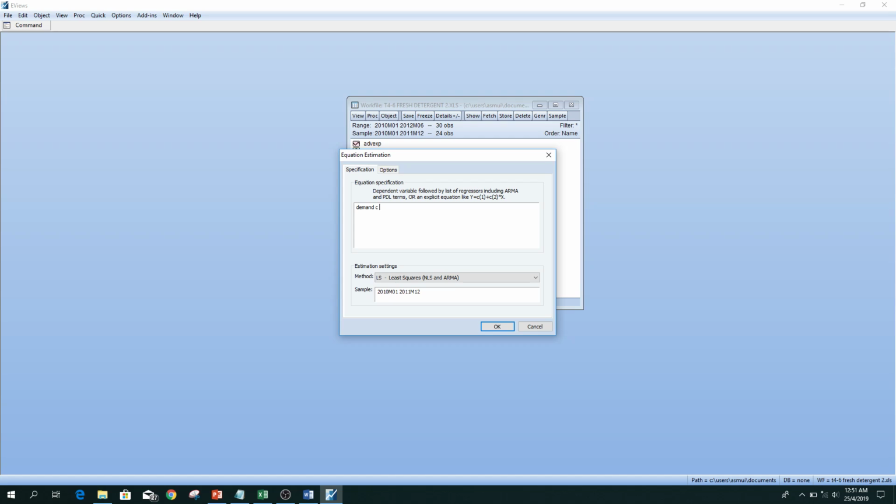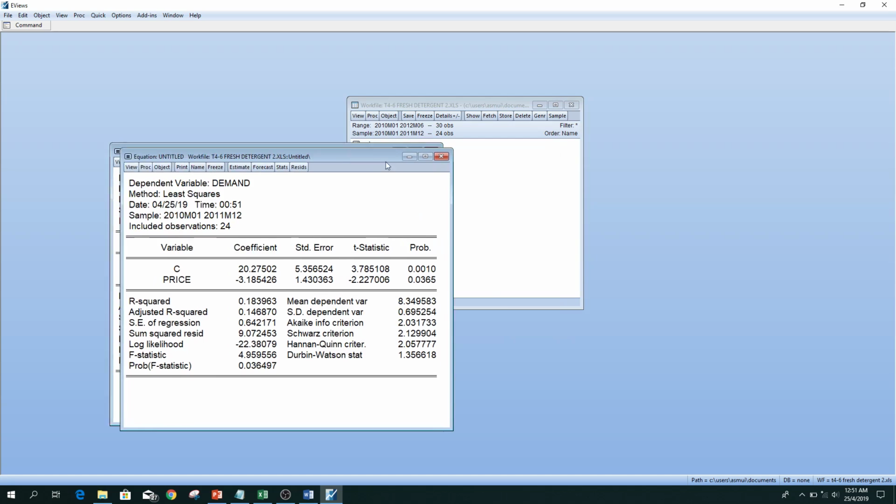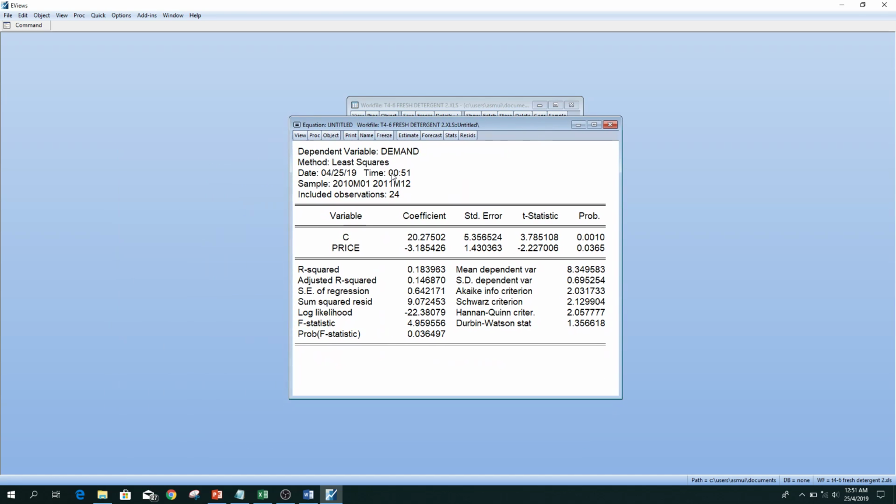Next, suppose that I want to demonstrate simple linear regression. I just want to include one independent variable, so I select price, and I just click OK. So basically this is the output for our model.